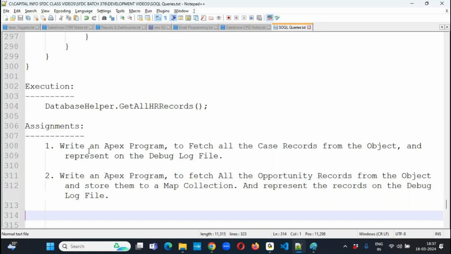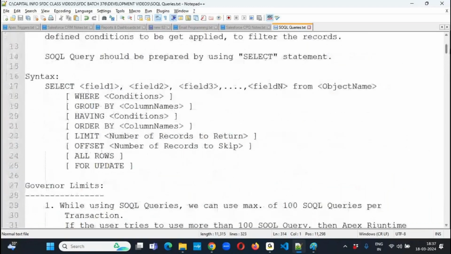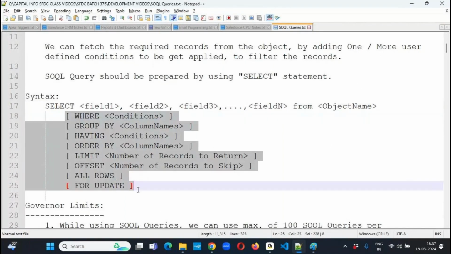Done with this? Now do the practice on these features today, and then tomorrow we'll see how to apply the classes. As of now, we know how to write the SOQL query and how to fetch the data. How to apply these conditions, we'll see each and every class one by one in tomorrow's session. Okay?